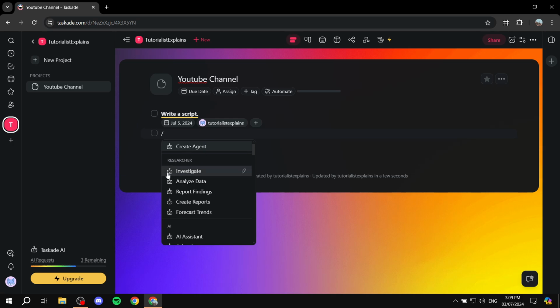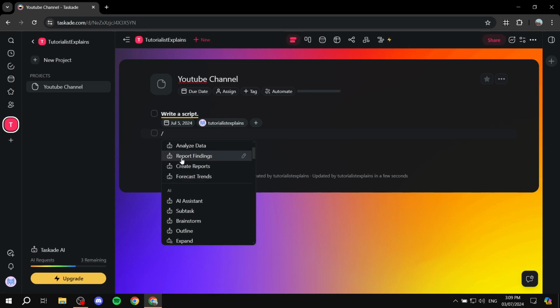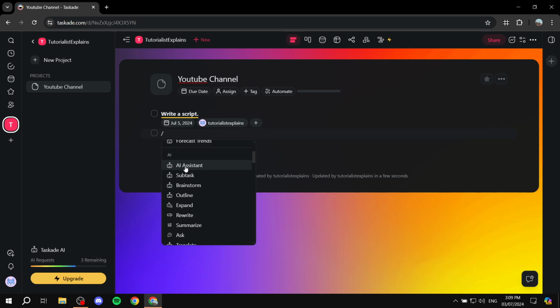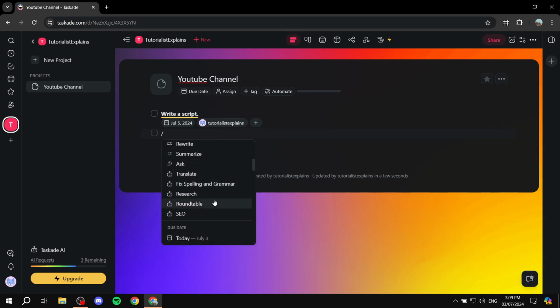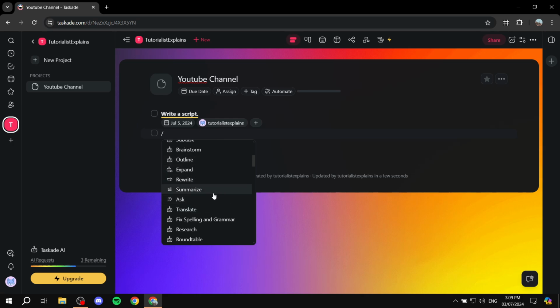We have agents for investigation, report findings, and more stuff here. With AI, you can have the AI assistant, which is going to be the mostly used one, which is going to really help you out and create plenty of ideas for you. Subtask, brainstorm, outline, expand, rewrite. There's plenty of things that you can actually use with Taskade, as you can see. I highly recommend that you test those out.